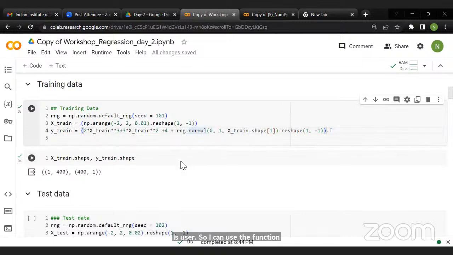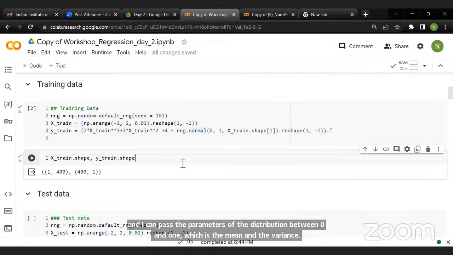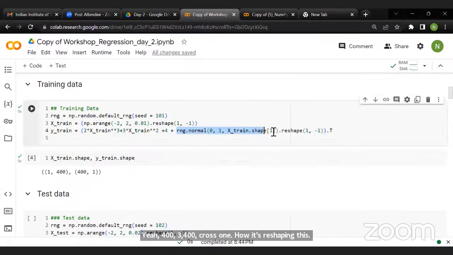Okay, sir. And how is it reshaping into 400 cross 1, the y shape? How is it reshaping this y value? Okay, this reshaping is only for this randomly generated number.